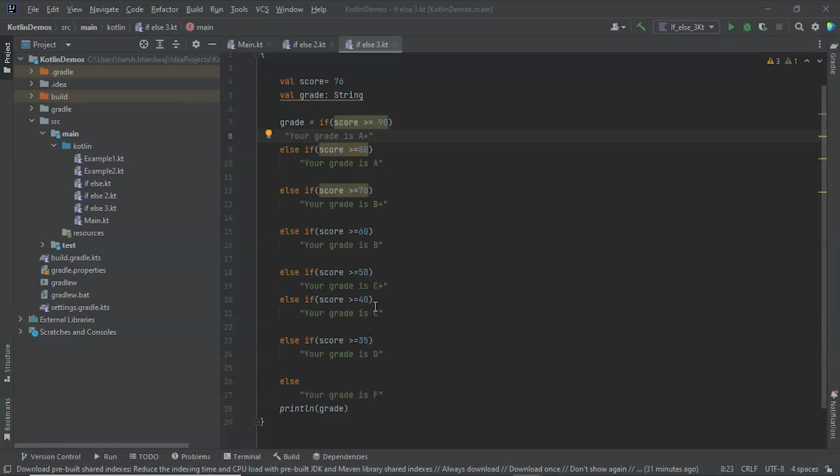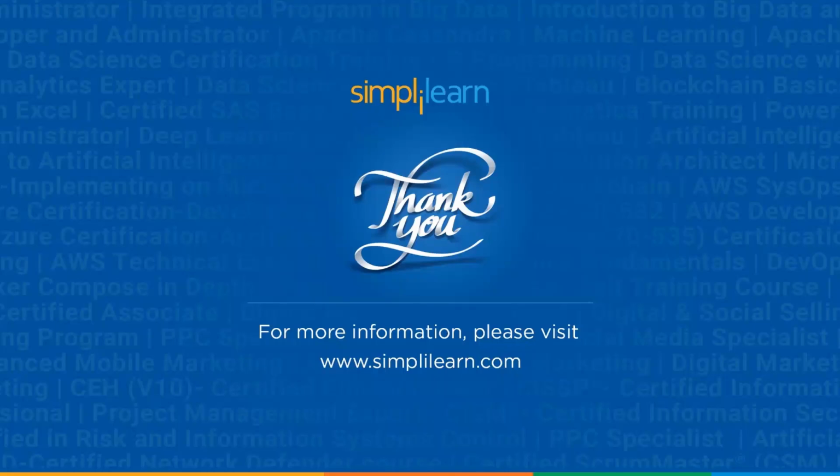So these were a few examples of if-else expressions. You can try this on your own. And with that, we have come to the end of this session.